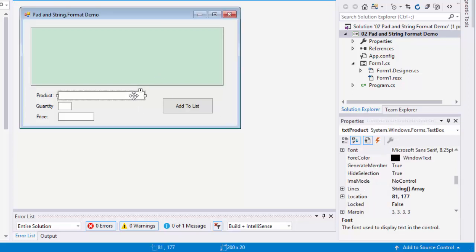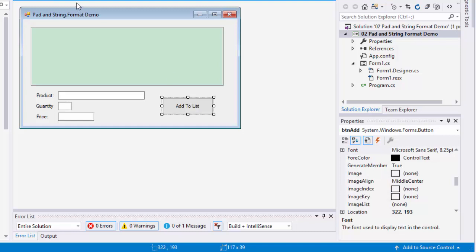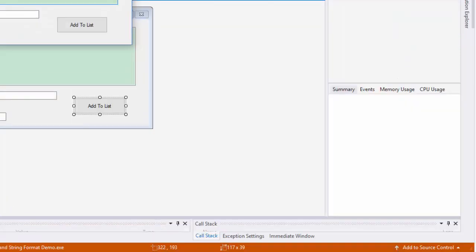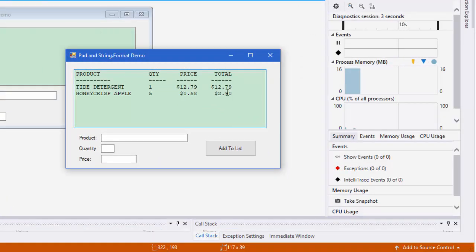Then I have a text box named txt_product, one named txt_quantity, one named txt_price, and then a button named bt_add. I also double-clicked on the form and wrote some code so that when I run this, it begins with some data already in the text box. And I just did that for demonstration purposes to speed things up. But I also want to show you how to add things in on a form load.